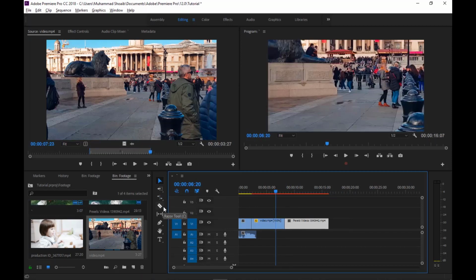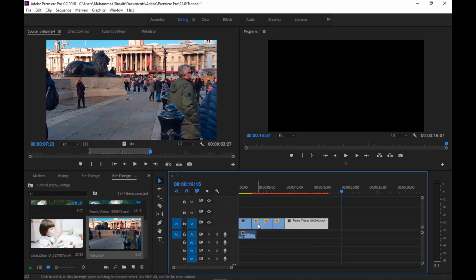Next tool we have is razor tool, or you can just simply press C from your keyboard, and what it does, it just splits your video clip. Let's say if you want to split from here, you can just simply press C on your keyboard and it will split that clip. So wherever you want to split, you just move your playhead to the desired area and press this razor, and it will split your video clip. Now as you can see, we have split this video clip into 3 videos, which we can select one by one, or we can even delete or move anywhere we want to.